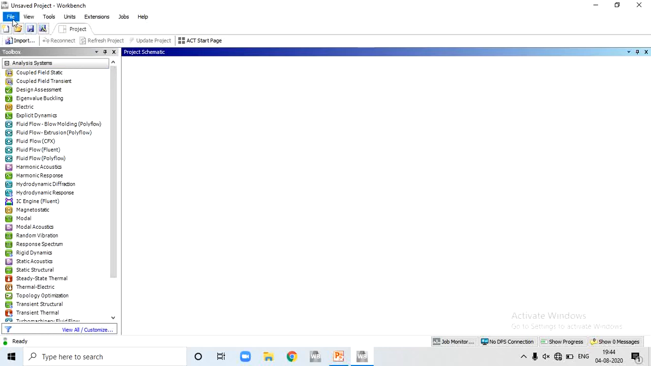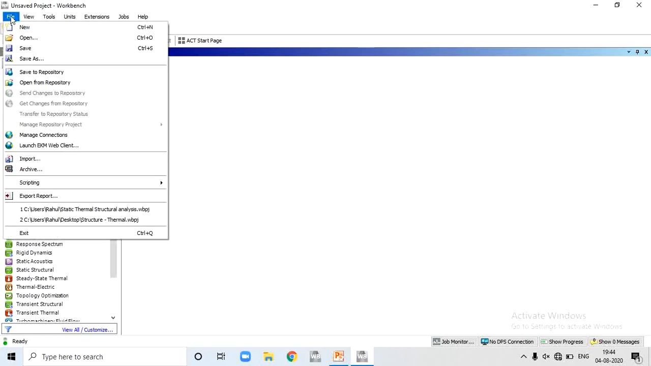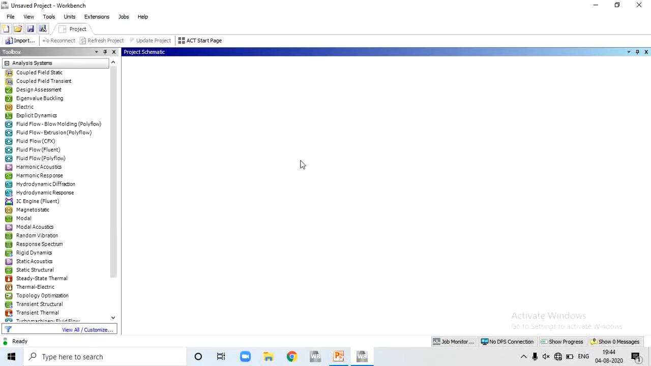As you know, you can open it as new for our work. The left side window has a number of types of analysis systems we can solve: electrical, coupled, transient, and so on. For this practical or problem statement, we require only thermal and structural analysis. So this is the option for steady state thermal, and this is for static structural.